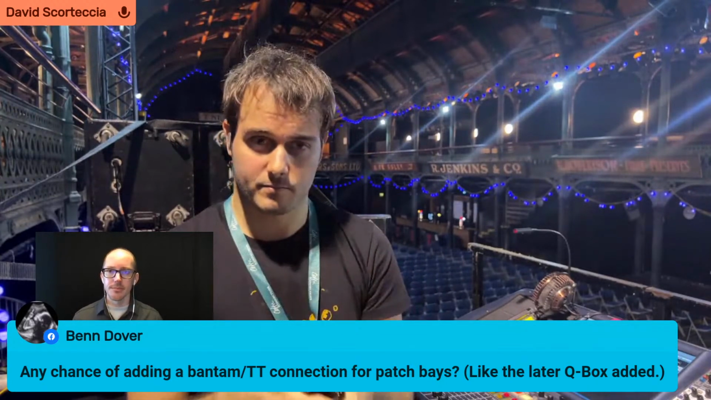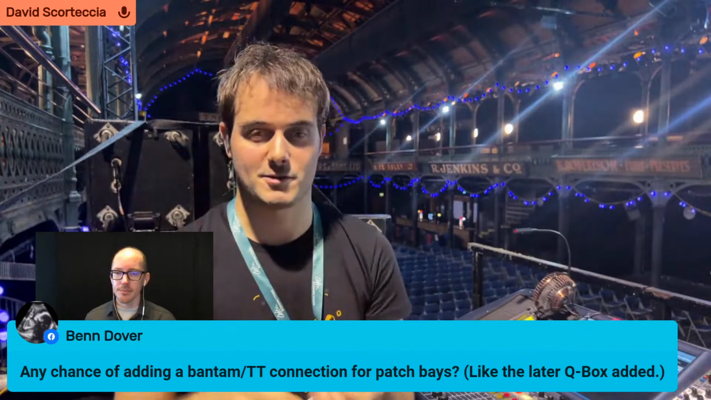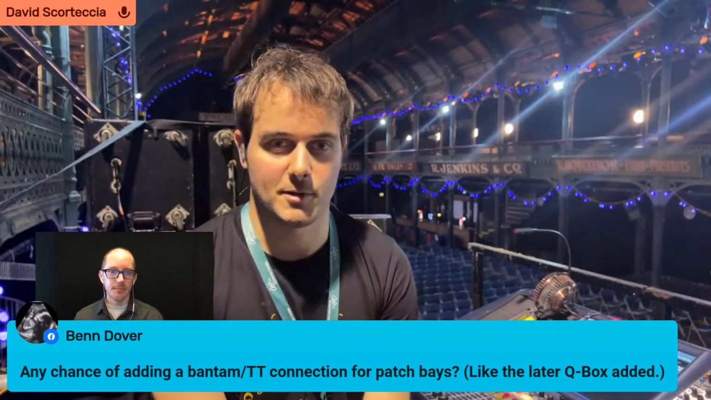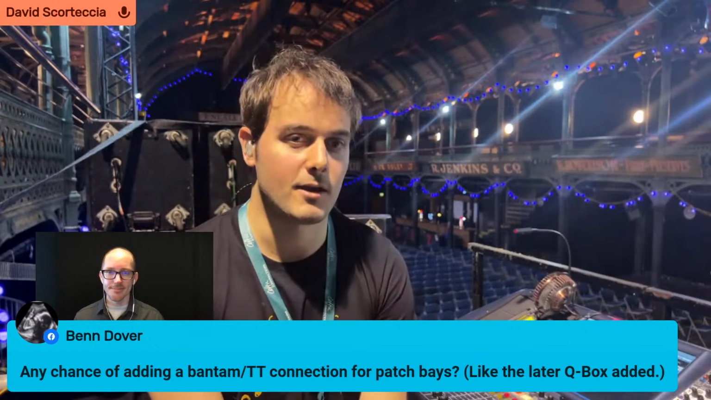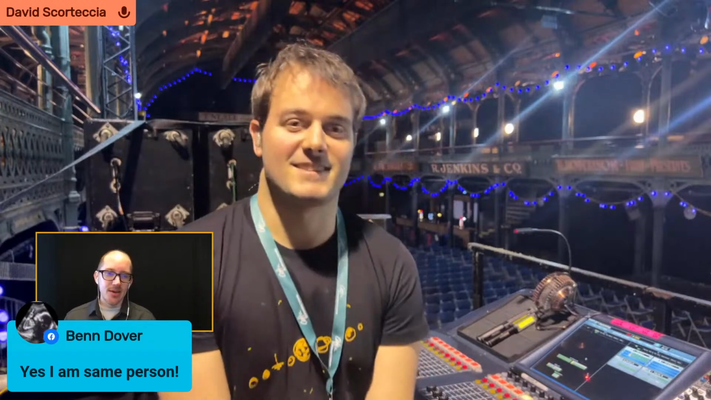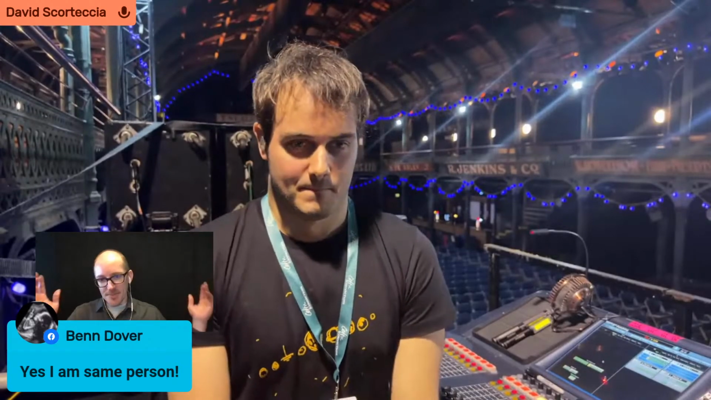So I suppose maybe a little adapter with an XLR input and output, and also a little Bantam would be really helpful. If more people ask for that, then definitely we can make it super slick so that it doesn't take too much space. It's a great idea. So Ben says, yes, I am the same person. So if more people are interested in this feature, that's the way to make it happen.